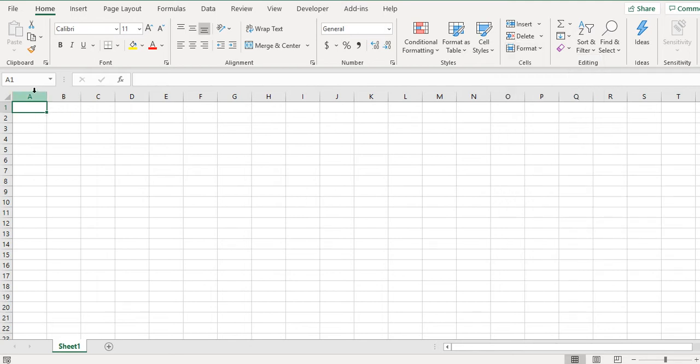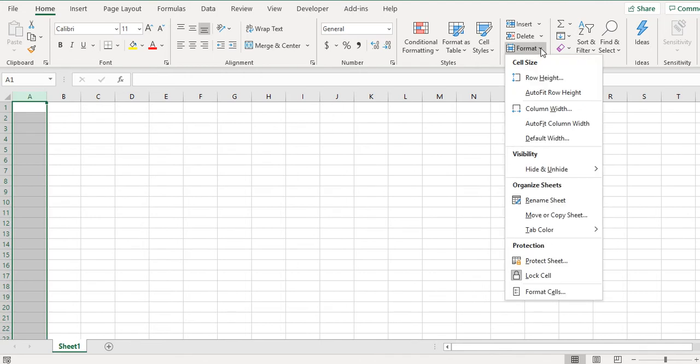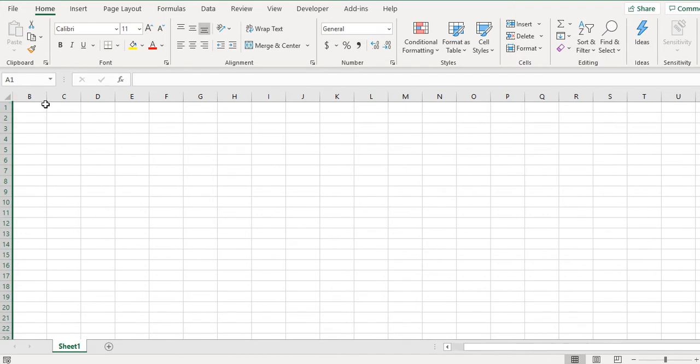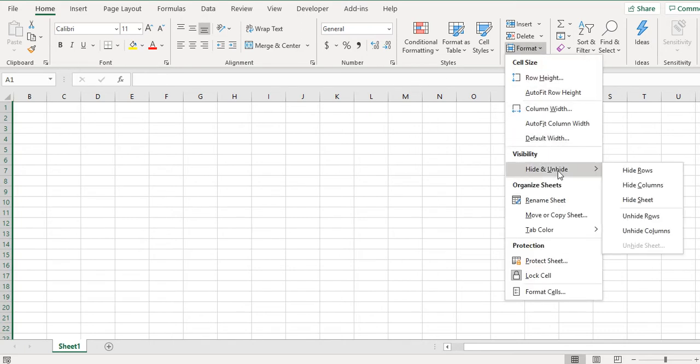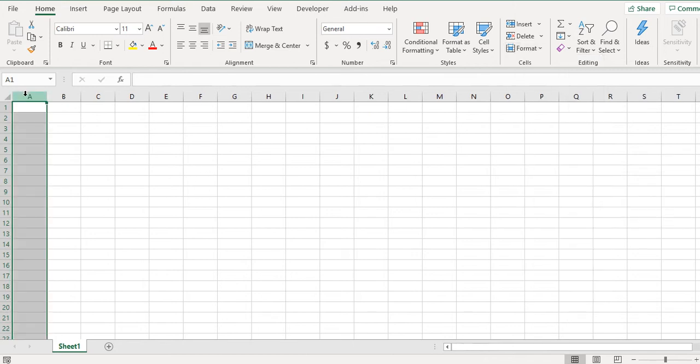So for example, I want to hide the column A. So I select this column, go to the options, and I say hide columns. So now you see that the column A is hidden. If I need to unhide it, I can go back and say unhide columns. This column is visible again.